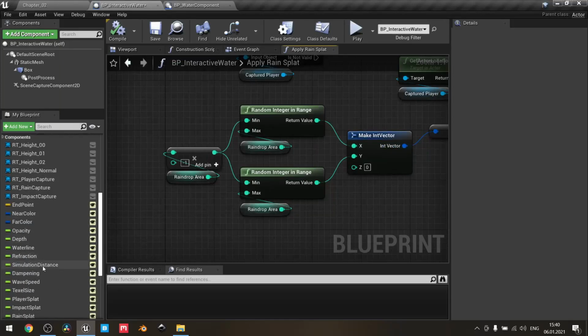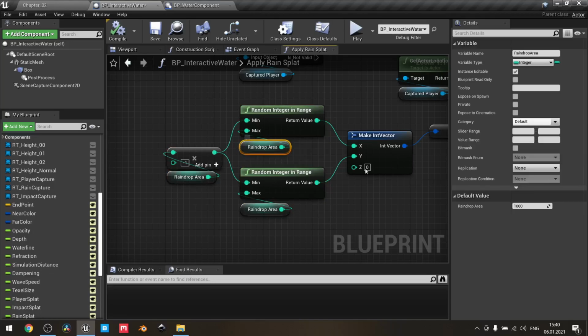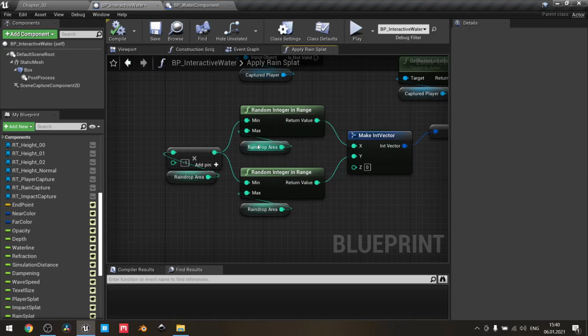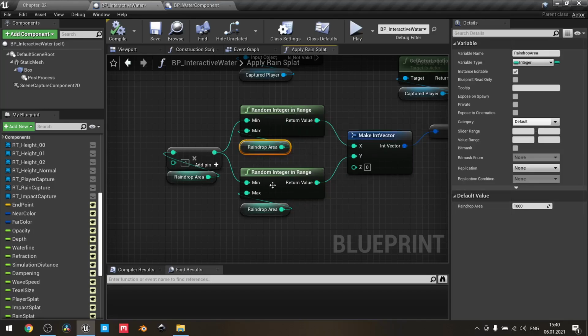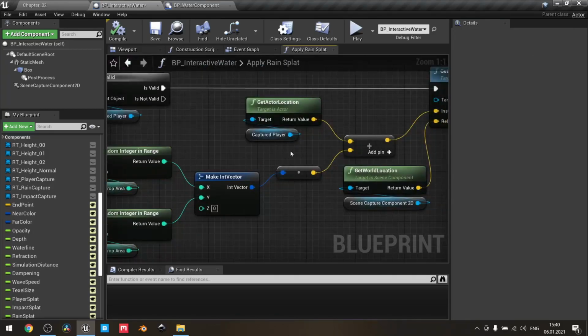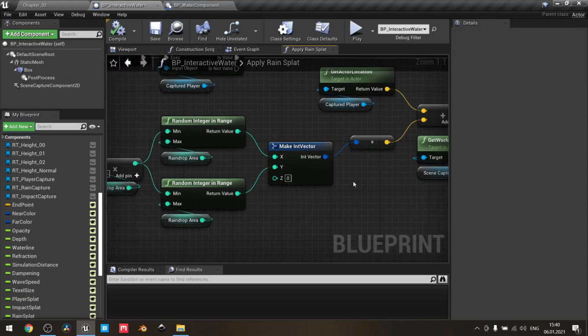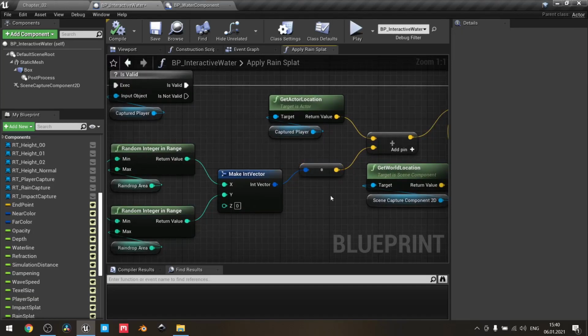Next, we need this kind of logic. Our raindrop area is in units, and we use random integer in range 1000 and multiply it by -1, so each dimension has its own values from this operation. Next, we add the result. We make the int vector, convert it to a simple vector, and add it to our player character location, so we'll have the area of effect around our player.